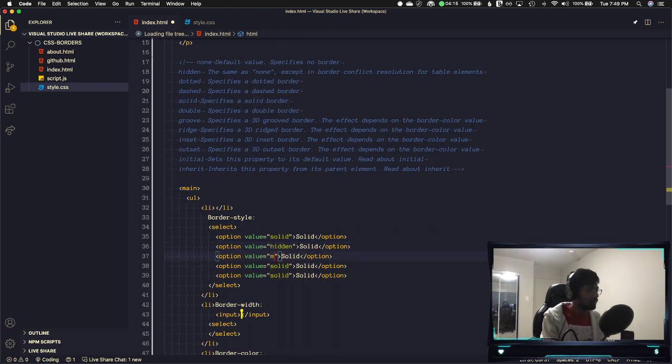It also should have a none. Solid, hidden, none. Yeah. I don't know what other options it has. I just grabbed it from W3Schools. Yeah, and I did the same thing for the input. I grabbed it from W3Schools.